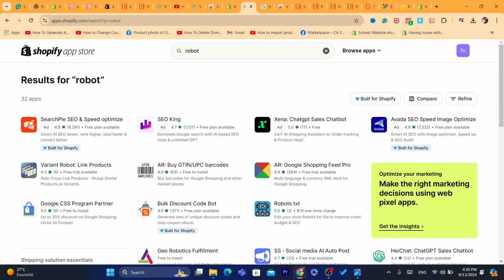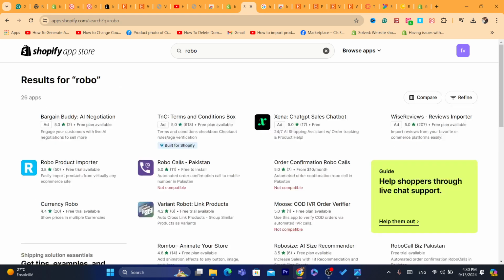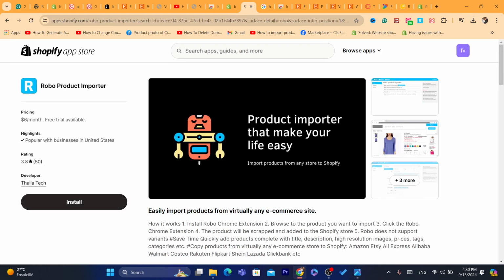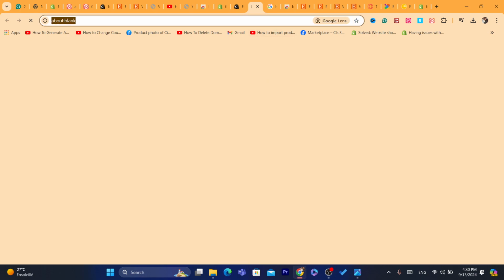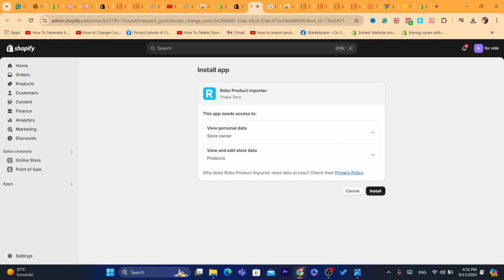It's called Robo. Okay, the app is called Robo. This is the name of the app. It's called Robo Product Importer. Click on install. And after, guys, you click on install. I don't know why this is taking so long. Now you want to click on install again, and then after that you want to download the extension.